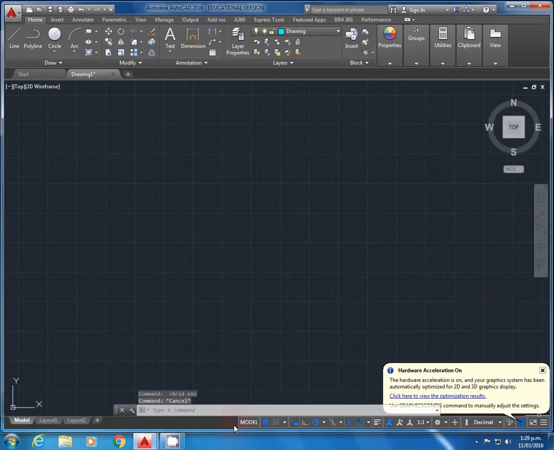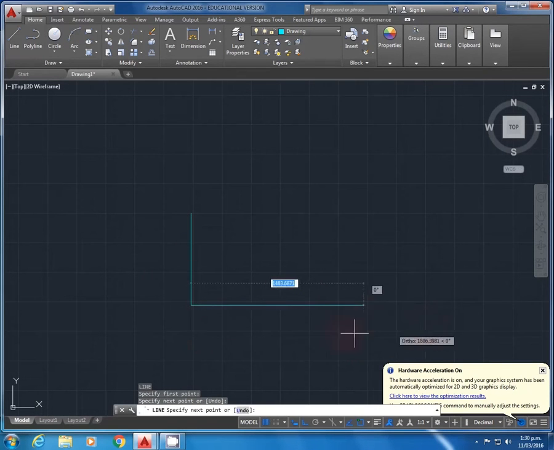Dynamic input, which is already on, creates the box that comes up and helps you type in your dimensions and see what you're actually writing. Ortho mode is this 90-degree looking thing. If you put that option on, whenever you make lines, it'll automatically snap to 90 degrees. It won't let you do weird angles, so it's only useful for things that need to be 90 degrees.